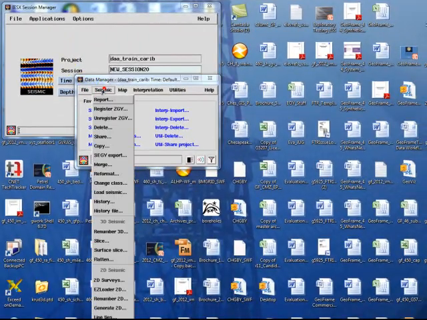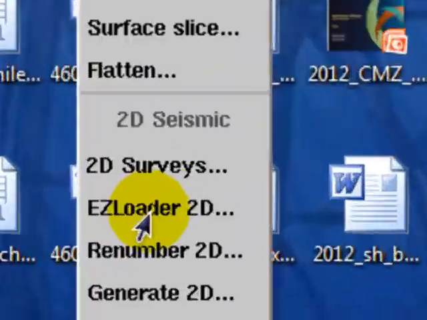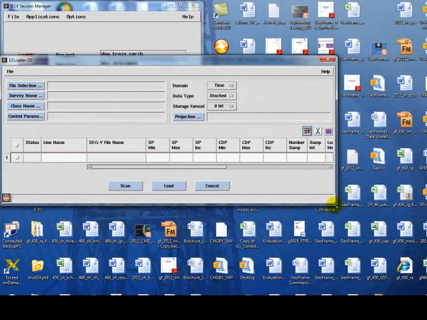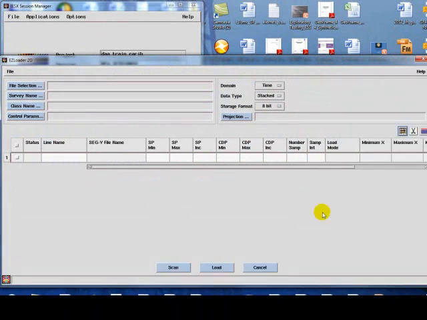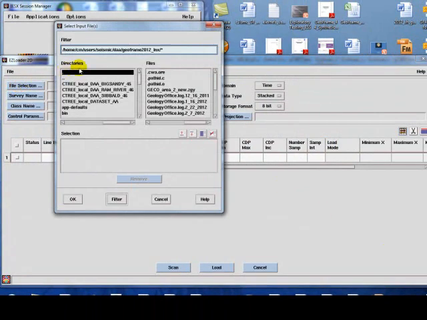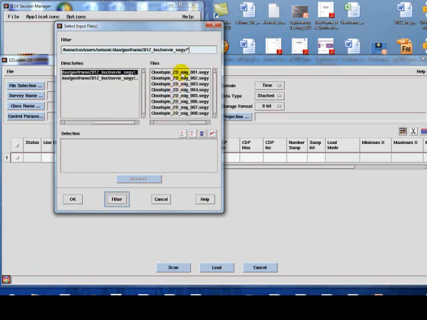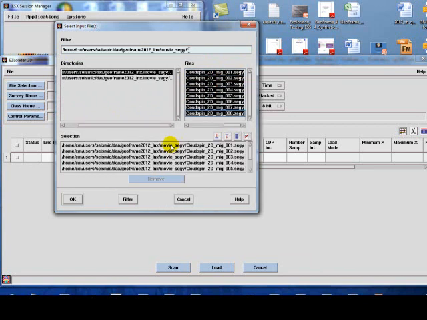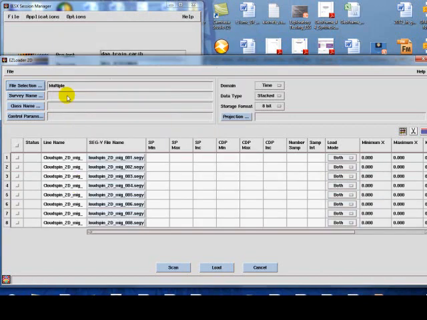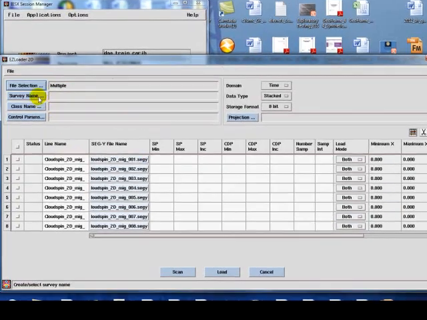Once the IESX Data Manager dialog box is open, select Seismic EZLoader 2D. The EZLoader 2D spreadsheet opens. To begin loading data, click on File Selection to open the standard GeoFrame Data Selection dialog and locate the directory where the SegY files you want to load are. Make your selections. Files with a .sgy, .segy, and .seg extensions are acceptable for input. The spreadsheet will populate with the 2D line selections.